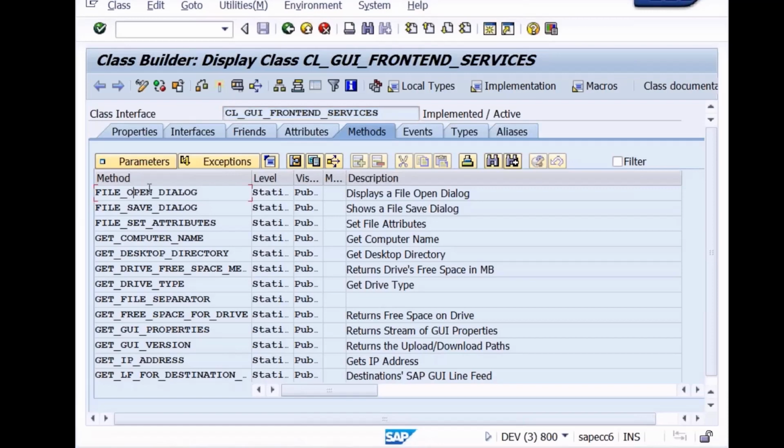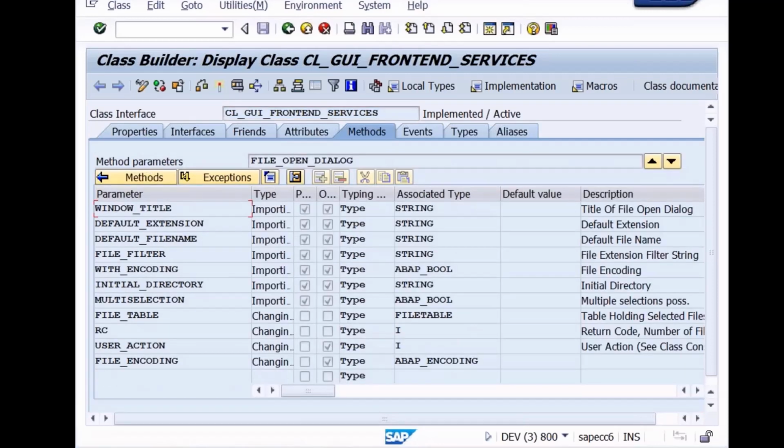If you see the signature of this method, it contains one mandatory parameter. It is a changing parameter. What type is it? File table, the table holding the selected files. And there is another changing parameter of type integer. So there are two mandatory parameters. What is this file_table? It is of type file table. If I double click on this, try to understand, what is this file table?